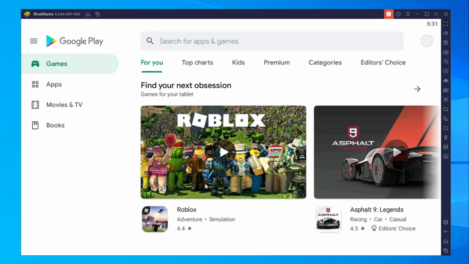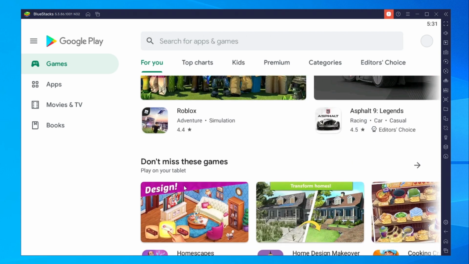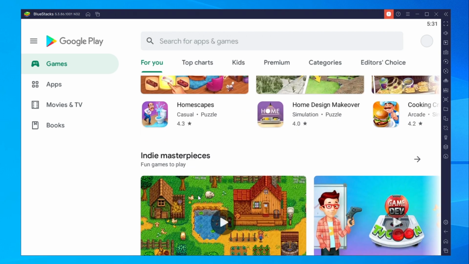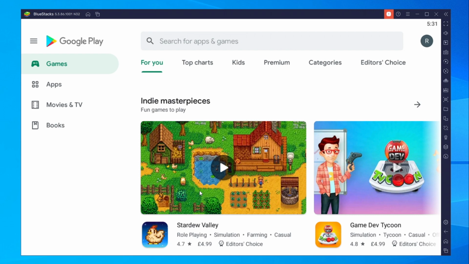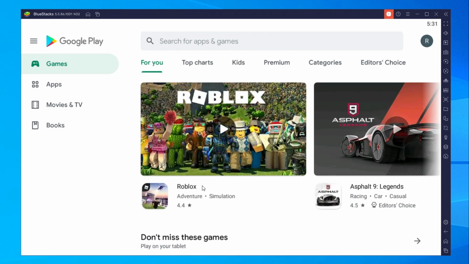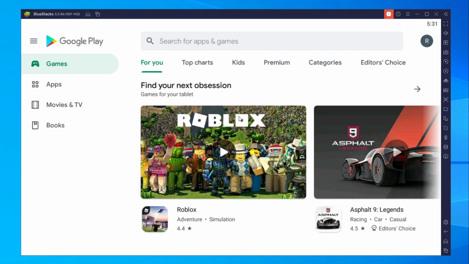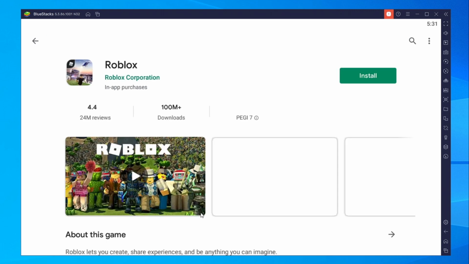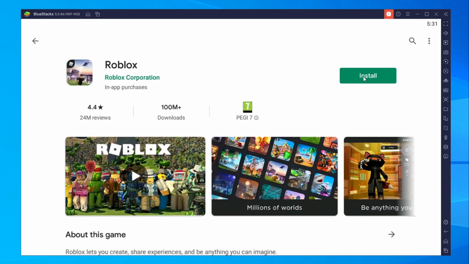And this is the completely normal Google Play Store. So if you've got an Android device, this is exactly the same. You can download games, you can download software, and literally anything you can do. So you can choose an app. You'd click on it. Say if I want to download Roblox, I'd click here and then I could click install.